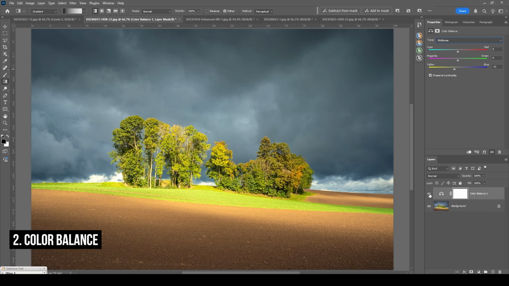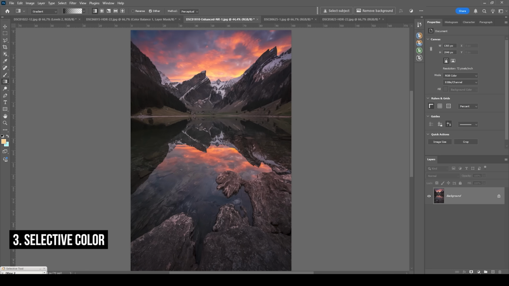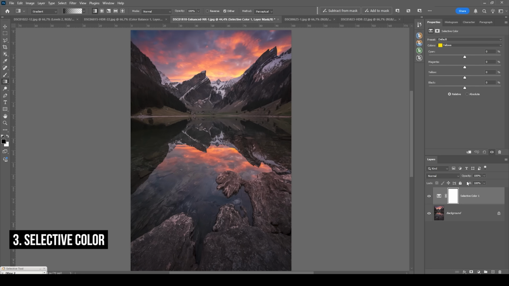I can deactivate the color balance adjustment layer for a moment so you can see the difference from before to after. For adjustment layer number 3, I want to show you the selective color layer. As the name suggests, we can precisely target different color tones through the color drop-down menu and change their appearance. So in this case, we do have some blue tones in the sky, which I want to make a little warmer. I'm going to head into the blue color.